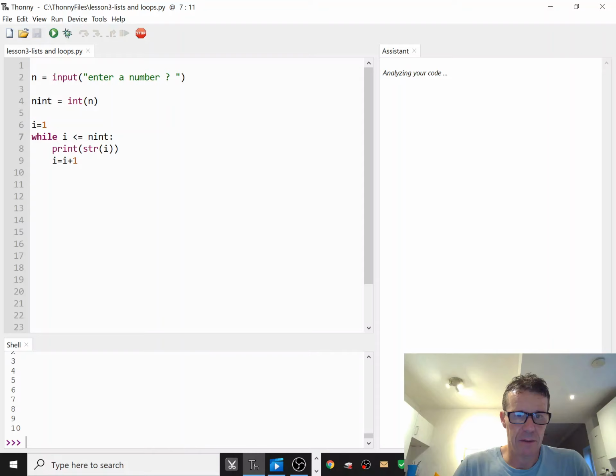Nice and simple. While I'm here, this line, there is an alternative syntax for that. I'll comment out that line. And this comes from the C programming language. And instead of saying I equals I plus 1, we can just say I plus equals 1. Exactly the same thing. It's just a shorthand. And you can do similarly with minus equals, which will subtract. Just a little trick there. So that's while loops.